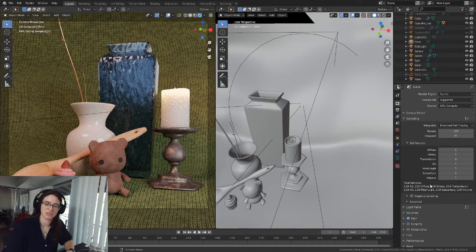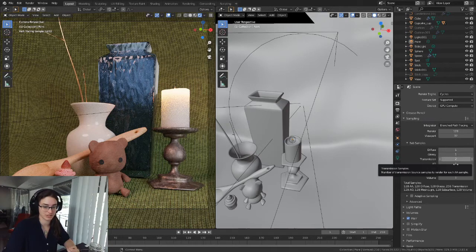If you go below all of these options, it's going to list how many samples there are for each section. And these numbers are basically multipliers. So you're multiplying the amount of samples by 2 for transmission. So everything has 128, but now transmission has 256. So just keep that in mind.